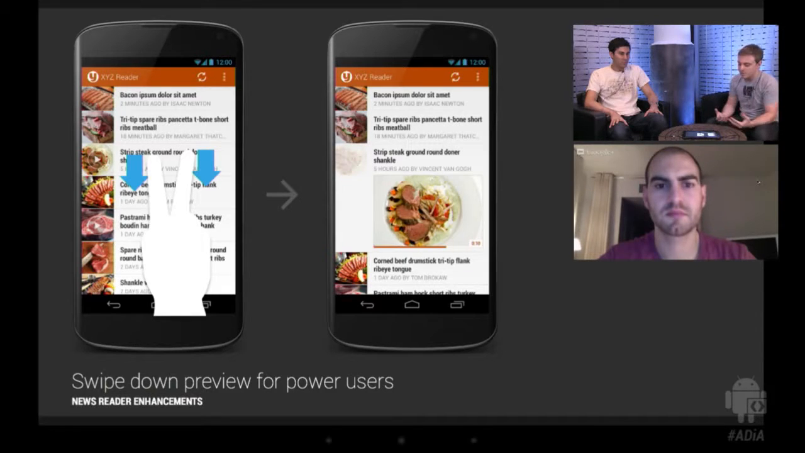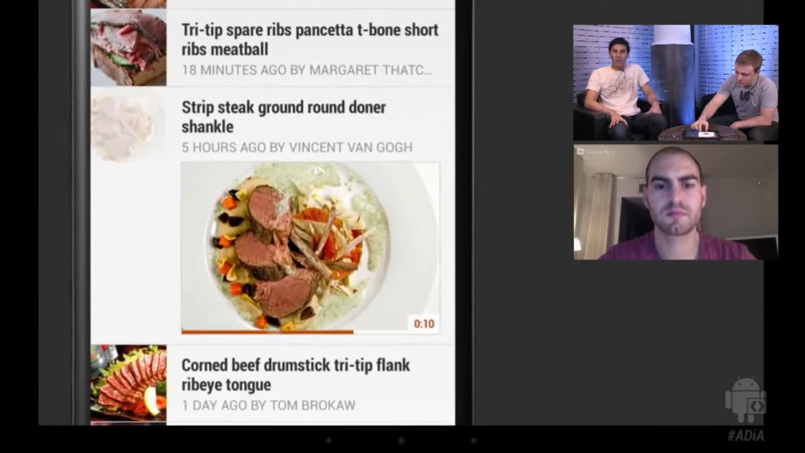But we thought this is maybe a power user thing. Once you discover it, you start using it a little more. So why not use a power user gesture? One way of doing this is, let's say you use two fingers to scroll down or to swipe down on an article. You'd swipe down and then you'd start seeing the preview. So in this case, it's a video. The video maybe even starts playing inline automatically, and this is something that you can definitely do as of Android 4.0, or actually even Android 3.0.